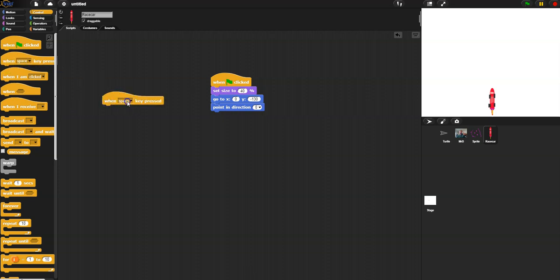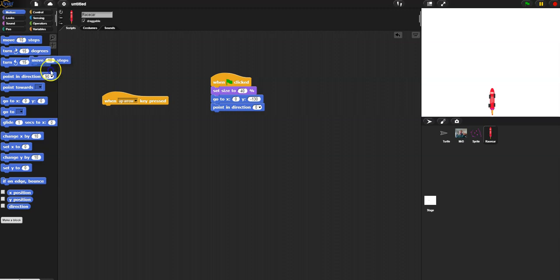You could say when the up arrow is pressed, then move some steps, right? In whatever direction you're currently facing. So right now we're facing up, but we'll turn. Then we could say when the right arrow is pressed, we could turn a little bit to the right. So we could turn, let's say, 3 degrees. Again, this is where you'd use a variable to say turn speed.